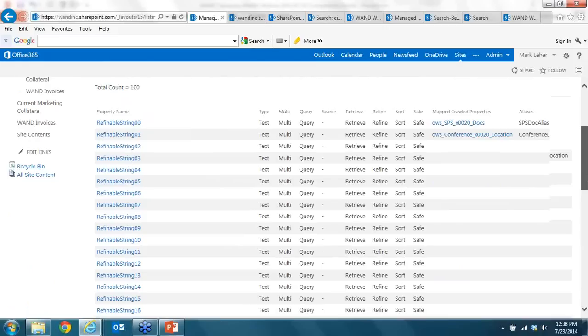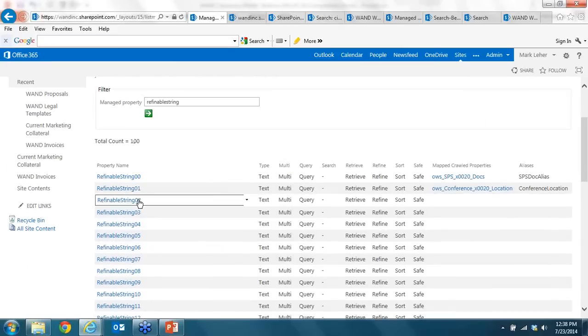And you can see there's 100 results. So there's a lot of these available to you. If you're worried about using too many of these for SharePoint Online, it should go into your planning, but there's 100 different strings you can use to set up your own managed properties. If you're on premise, you're just going to create a new managed property and really follow the same process. So we want to click on refinable string.